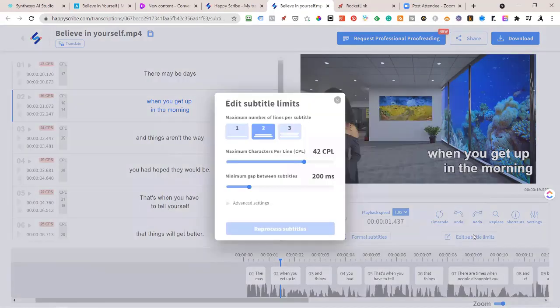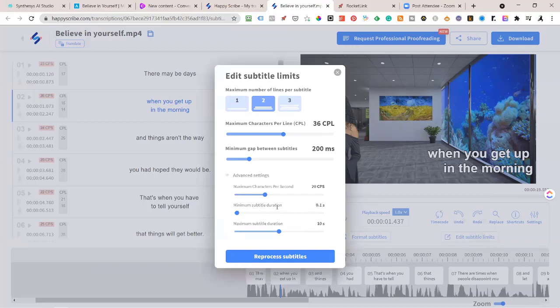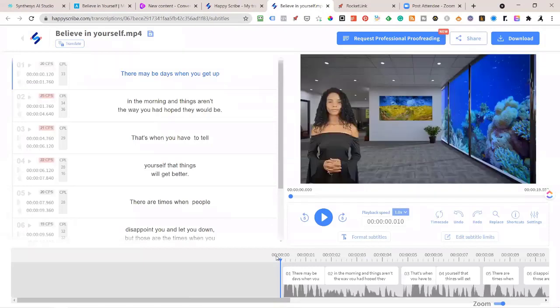Now, if you want to go in, this is some advanced features inside of Happy Scribe where you can do 1 line, 2 lines, or 3 lines. And you can moderate how wide you want it. So let's just say I want it maybe 36 characters on the line. And they have some advanced settings here: minimum subtitle duration, maximum subtitle, and you can reprocess it. So what it will do is it'll take all the text that it just transcribed and rearrange it for you based on these settings that you have. And then you can just play it.